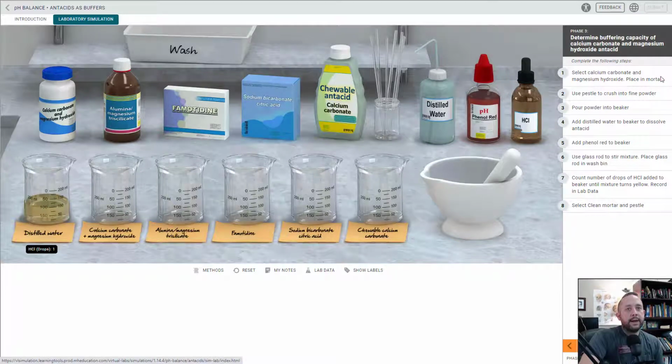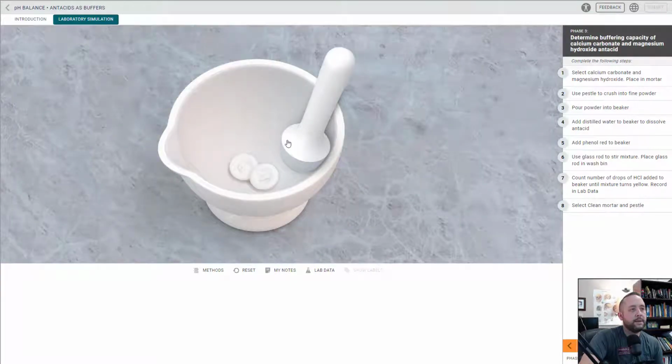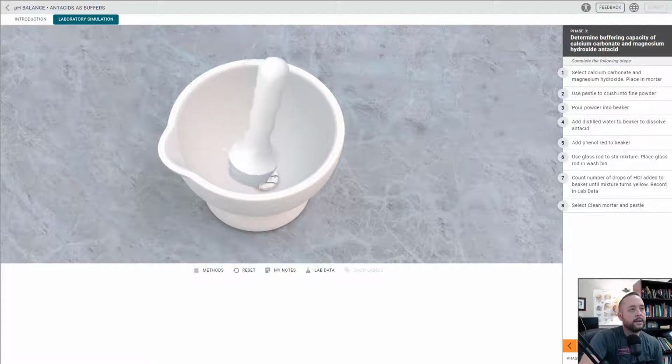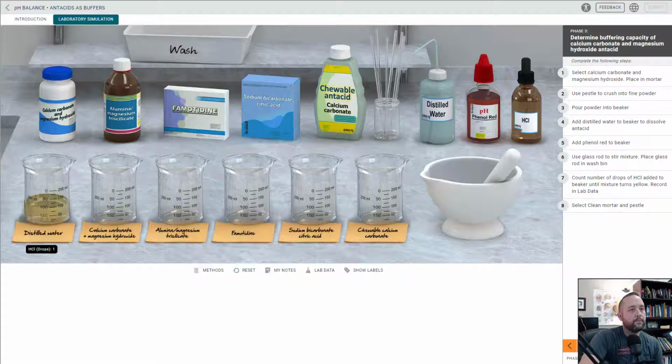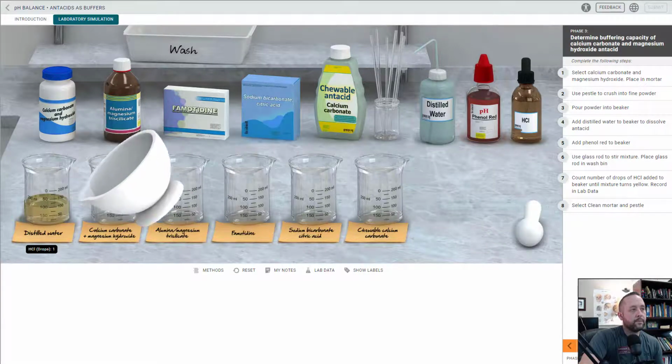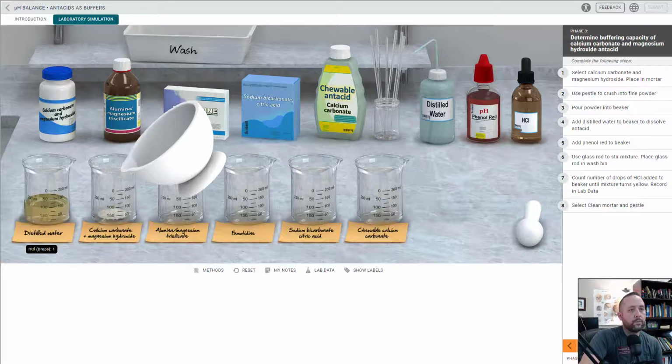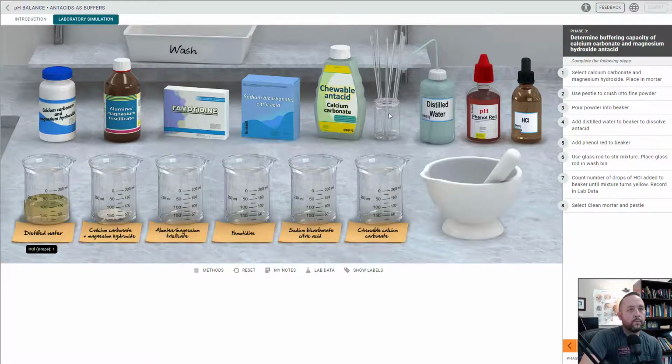Select calcium carbonate and magnesium hydroxide placed in the mortar. Calcium carbonate. Put these tablets in here. We're going to click again. Okay. Pour the powder into the beaker. Add my water. I need to stir this up now.